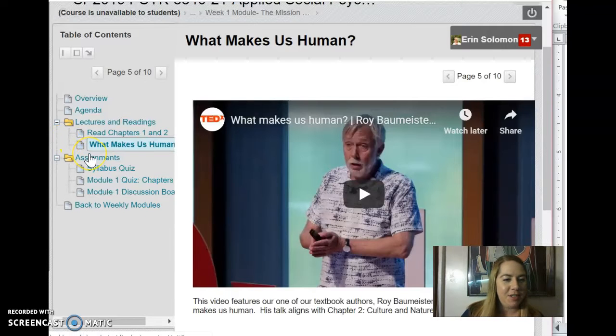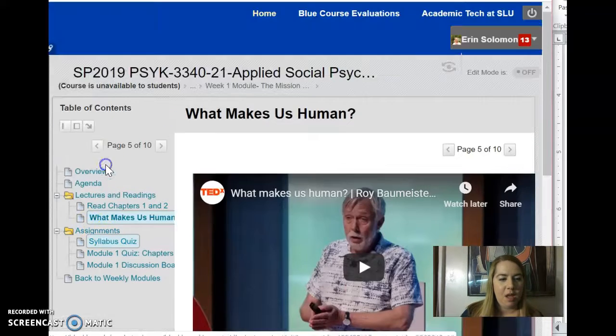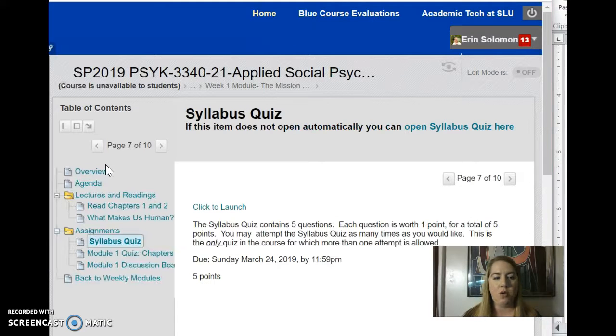Next, head over to the assignments folder. In this first week, it's a little bit different than the other weeks in that you have a syllabus quiz. So the syllabus quiz is 5 questions. They're all multiple choice. The syllabus quiz is worth 5 points, and it's just covering information found in the course syllabus. And just as a tip, this is the only quiz in the whole course that you can take as many times as you'd like.